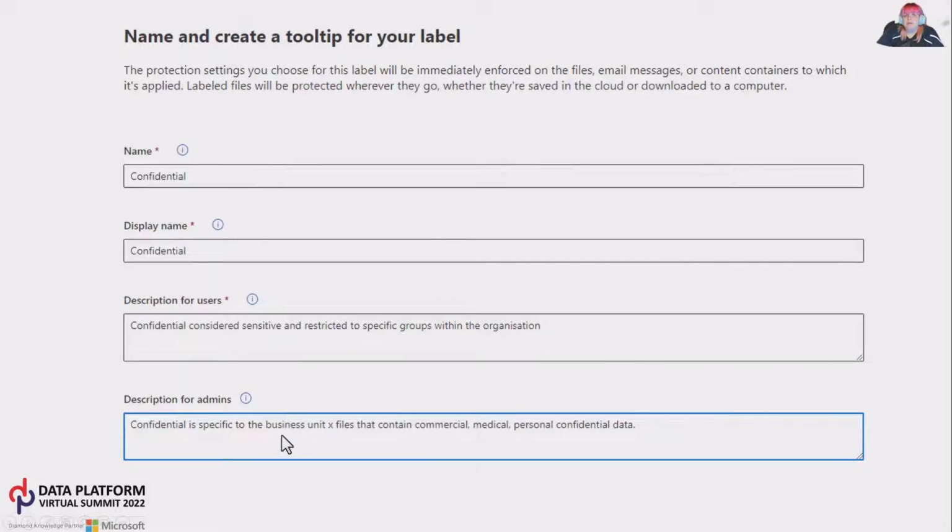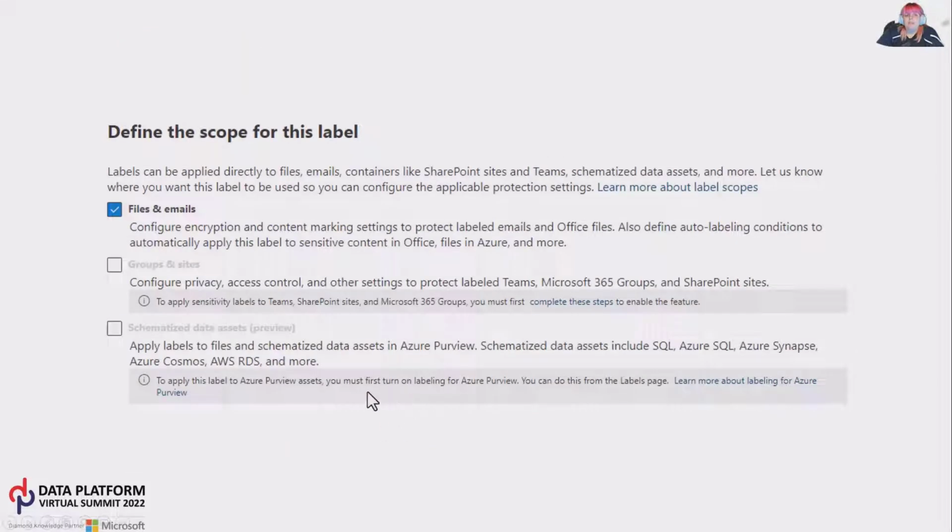We then define the scope for the label. So these are your options when it comes to scope. It's not clearly pointed out there what you do when you're looking at data estate in terms of Power BI, but it is when it comes to schematized data sets down the bottom. So even though this is unchecked in the screenshot, the examples later on will be using an environment that has it checked. So you can define the scope of a label.